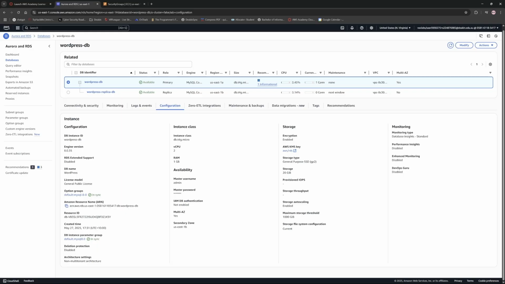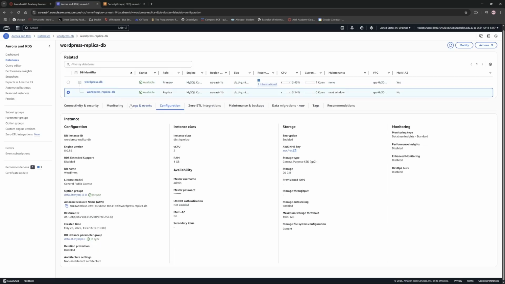So you can see here, it's using the 8.0.3 engine. It's also using the MySQL 8 database configuration settings. And you can see here, it's got an admin username, and then obviously a master password. And the replica database obviously has pretty much the exact same configurations here.